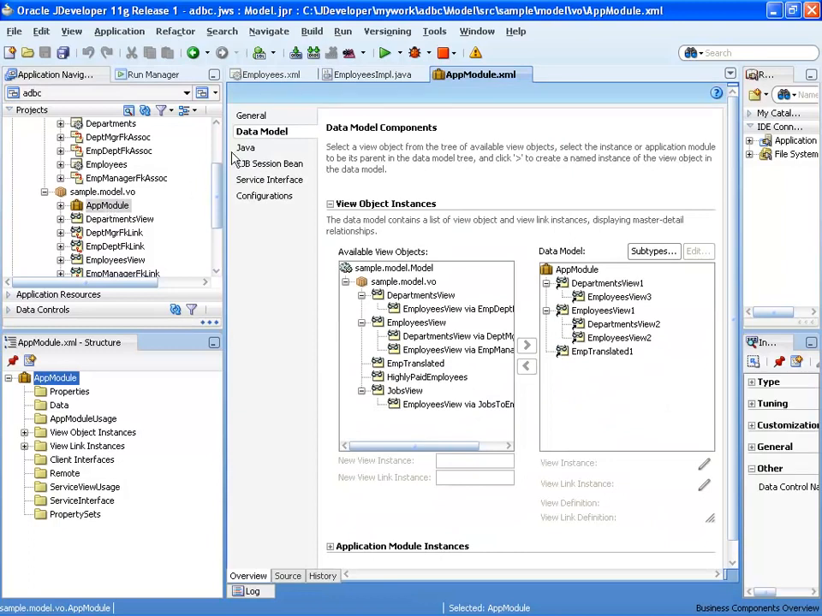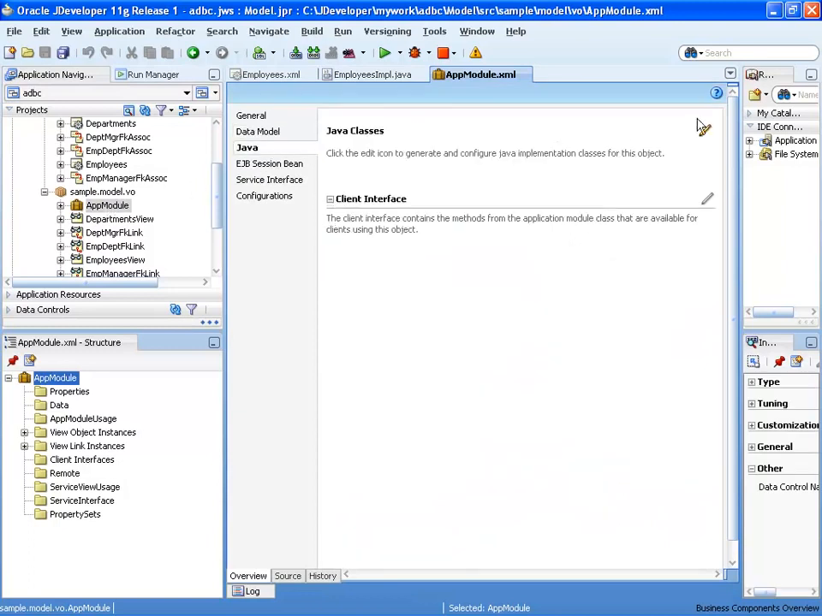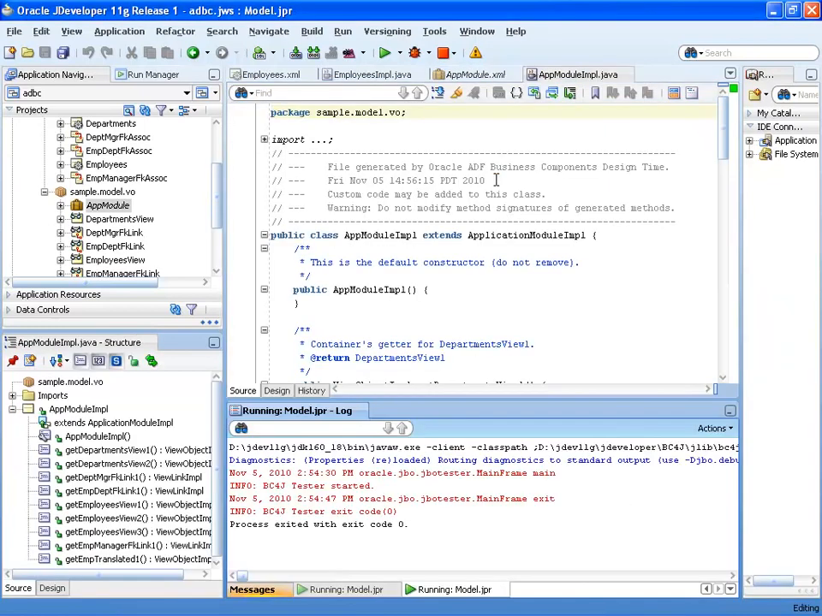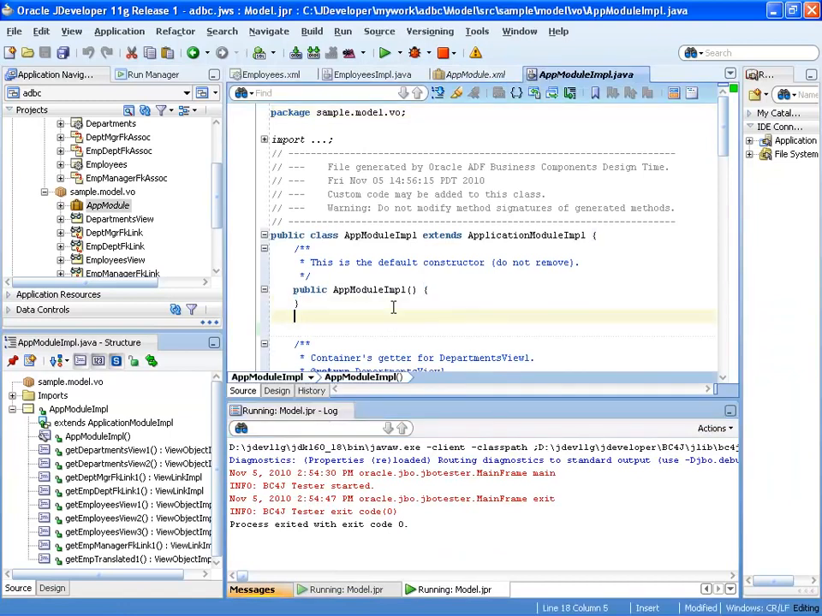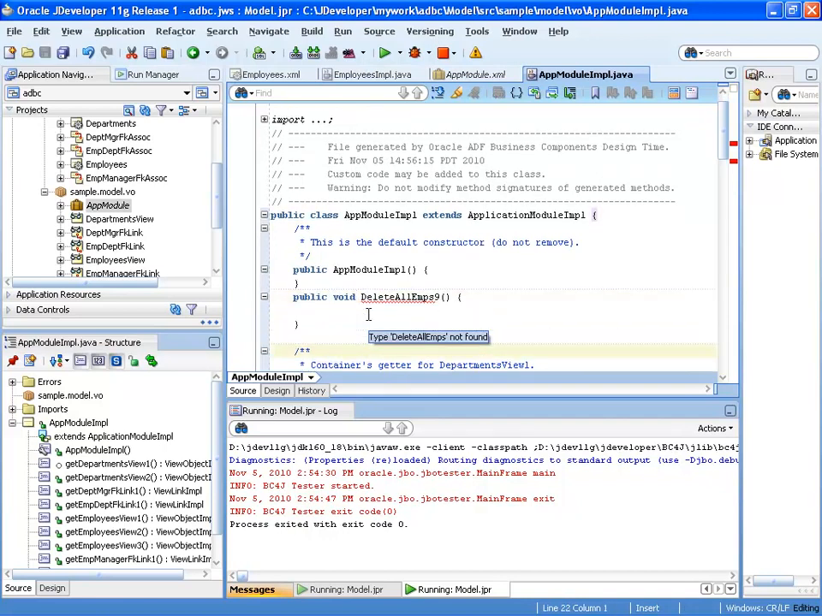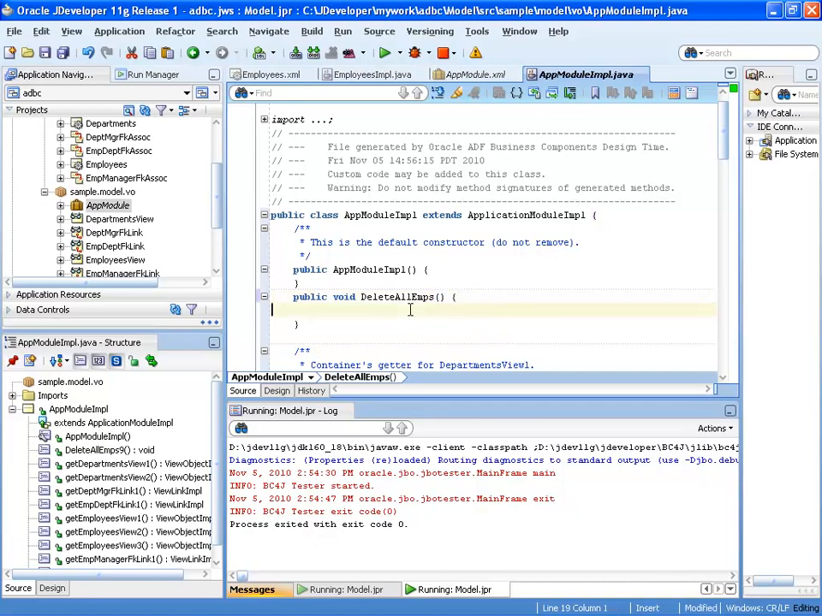We pick up the application module, switch to the Java tab, and we're going to create an implementation class for this application module. And we're going to create a new method called deleteAllEmps. Okay, this is going to be a void method.